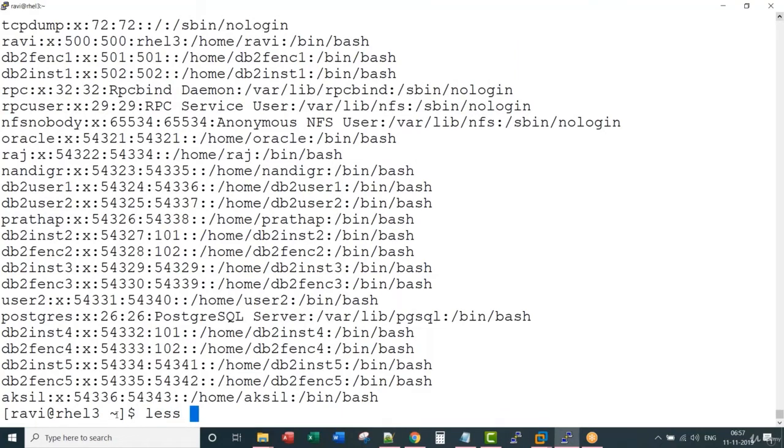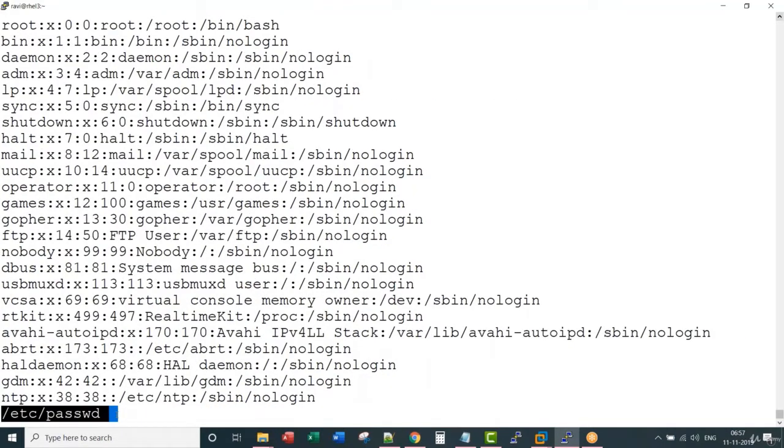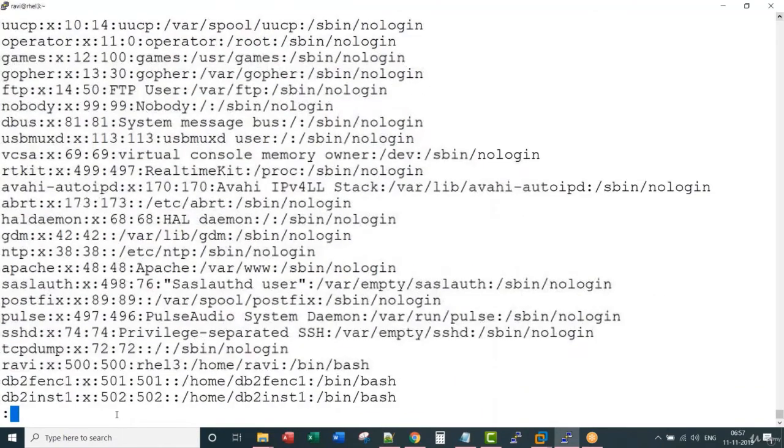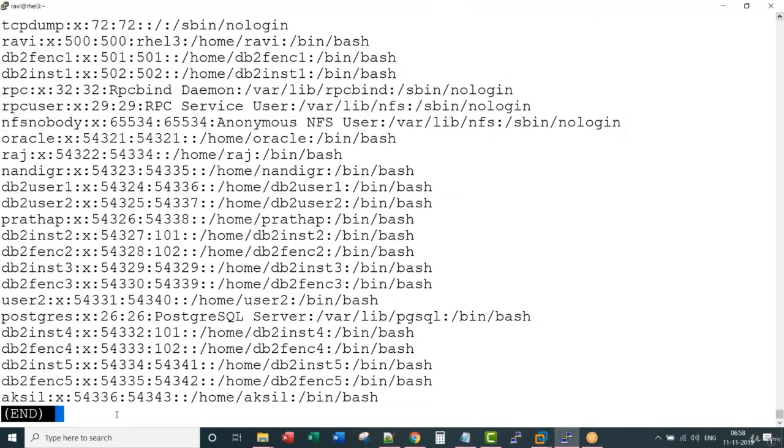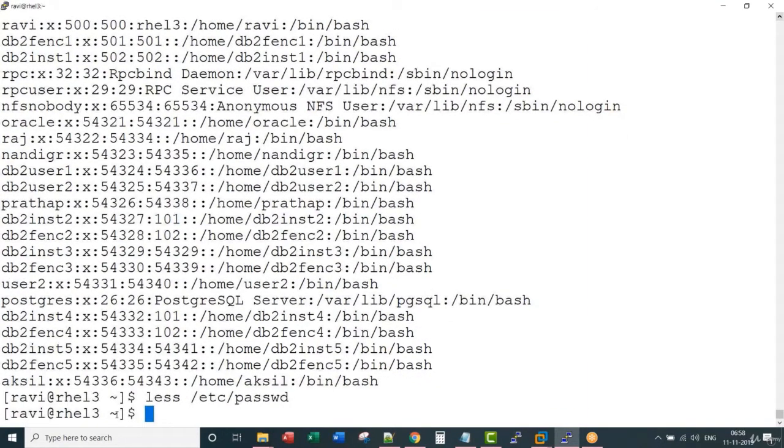But less is the opposite of more command. I can press down arrow. I'm pressing down arrow right now. You can press up arrow. I can press space bar. And I need to press Q to quit.